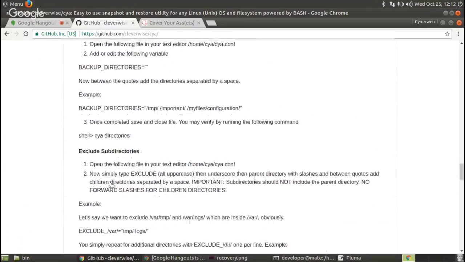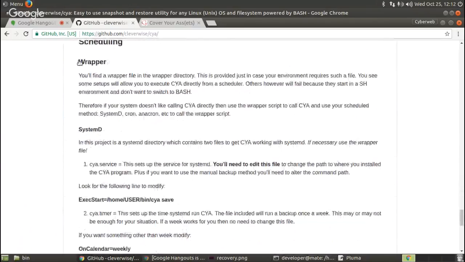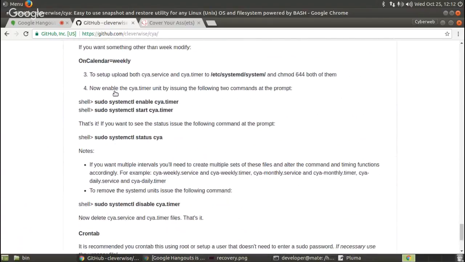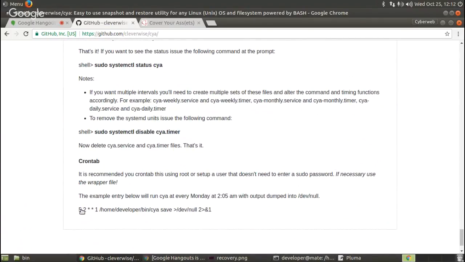There's a whole bunch of information here on customization, on scheduling, and you can see here, for example, a crontab. That's going to be more for servers. This crontab is set up to run the save command. So you'd have to change this right here. Actually, I have /developer here. I really should change that too. I'll get that updated before you guys get it. I'll change this to say user, because you need to change this to your full path to your CYA. And then you need to change save if you want keep or whatever command. This will run it every Monday at 2:05 in the morning local time.